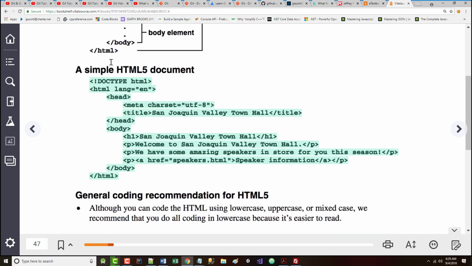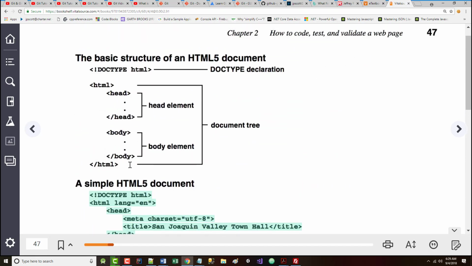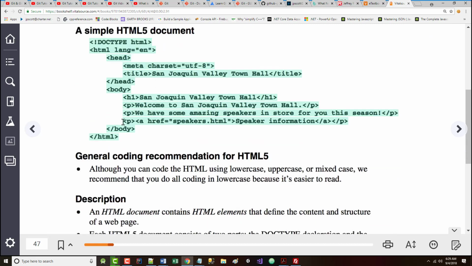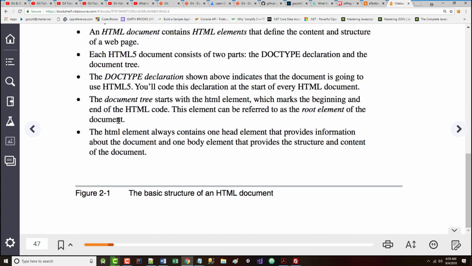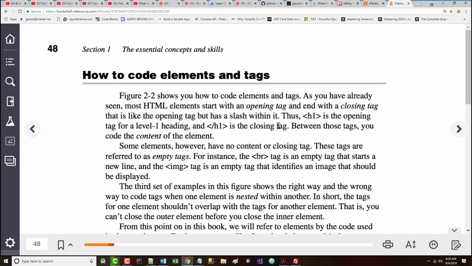This whole thing is referred to as the document tree. In fact, in a later chapter, more towards the end of the book, we'll talk about the DOM, or the document object model, that gets built for you based off of this.